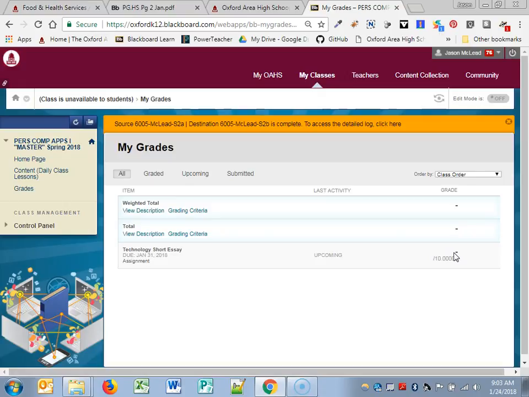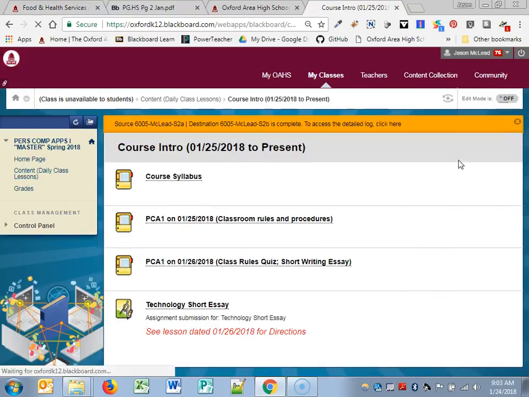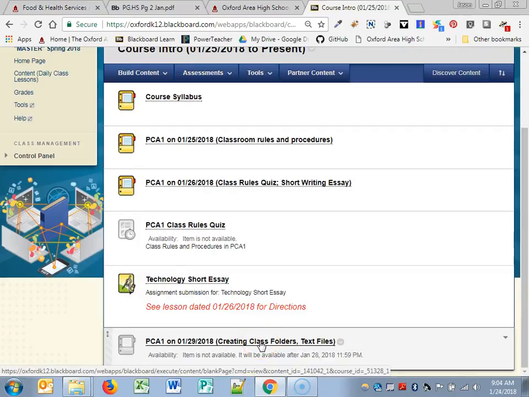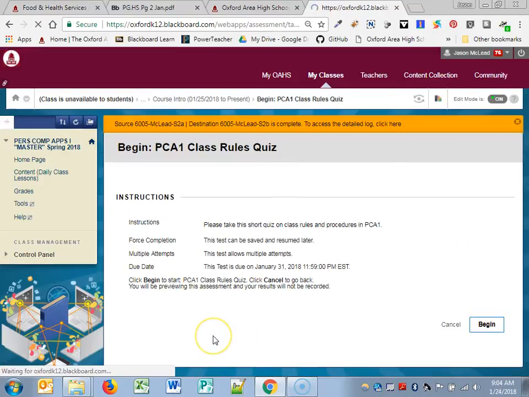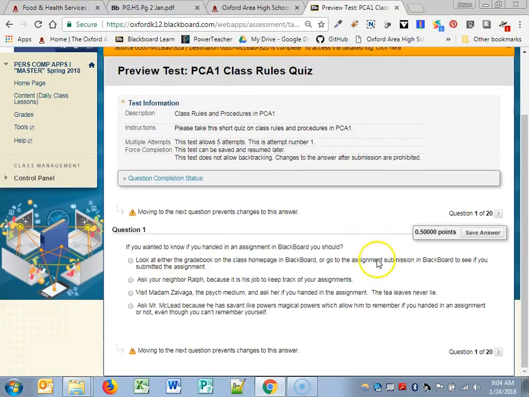Okay, so you did the getting to know you little thing. You did your writing essay. The third thing you're doing is you go to Content, Daily Class Lessons. Here, you go back to here. There is, and you can't see it because it's not there yet, there's a bunch of stuff here, and we'll do all this on Monday when I get back. There's this class rules quiz. When I click on that, I'm going to hit begin. And you could do this up to 5 times. It should be pretty simple, because sometimes only one of these makes sense. You click on the one you think is correct, hit save answer, and go through it. In the end, it will tell you your grade. If you don't like it, do it again.